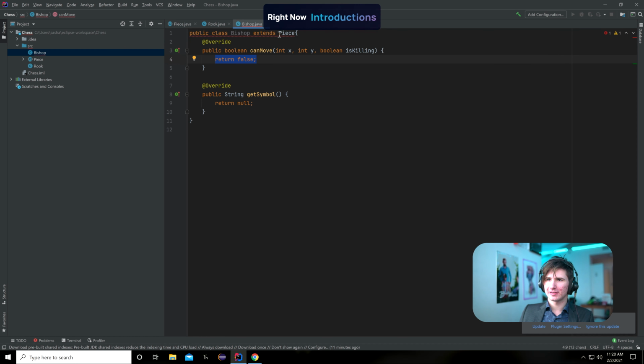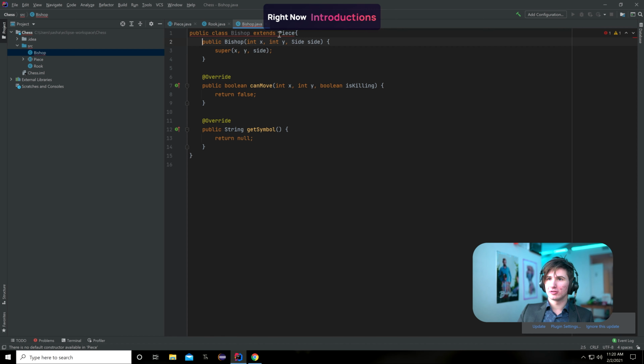So I have to override every method that's abstract. I have to create a constructor, just like super, which is also automatically done. This just says it calls the constructor of piece. It actually shows me if I hover over super that it's calling the piece constructor right here. Now, the bishop here can move in diagonals, right?